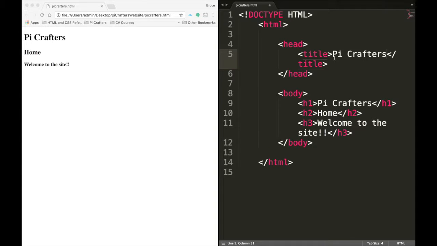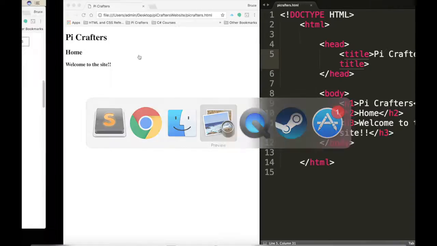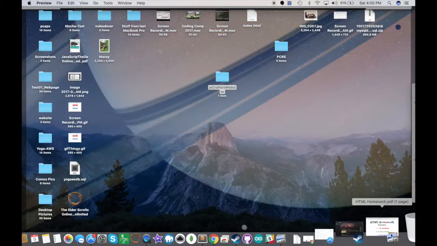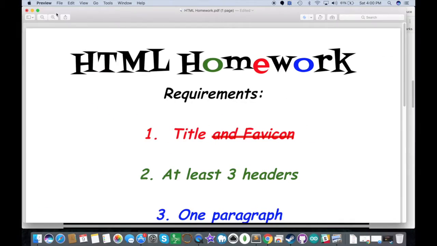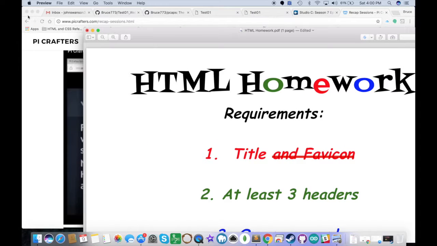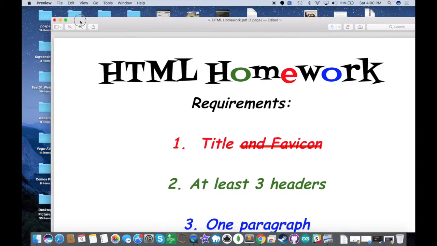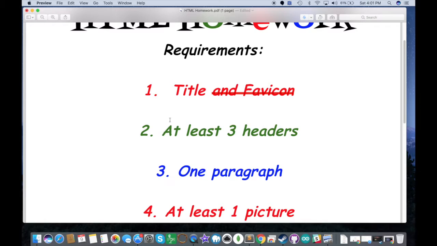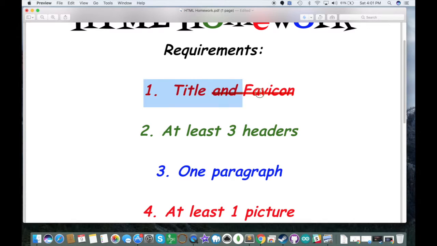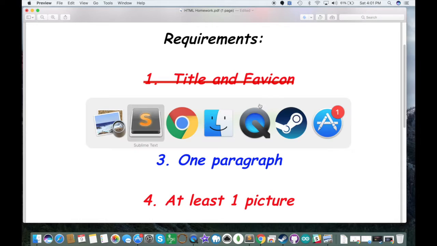I'm going to hit Control S, go over here, Control R, and you'll notice right away our title has changed. So let's go ahead and cross that out in our list. Let me minimize this so we have less stuff open. Very good. And now we can cross out our title. Yay! There's one done. Now we need at least 3 headers.